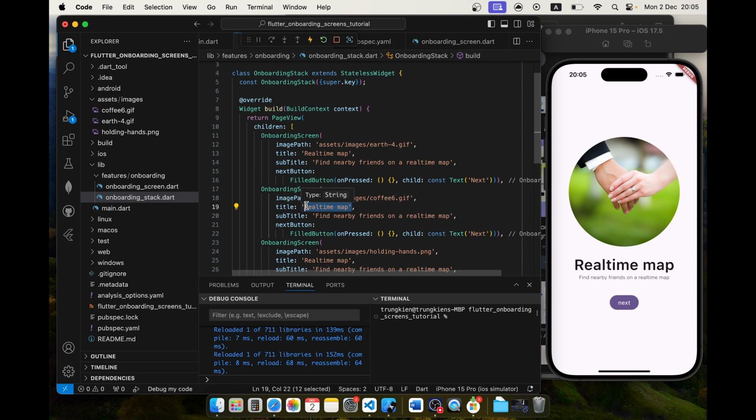I change it to, let's say, find cafe store. I say easily find nearby, find a cafe store near you, something like that.